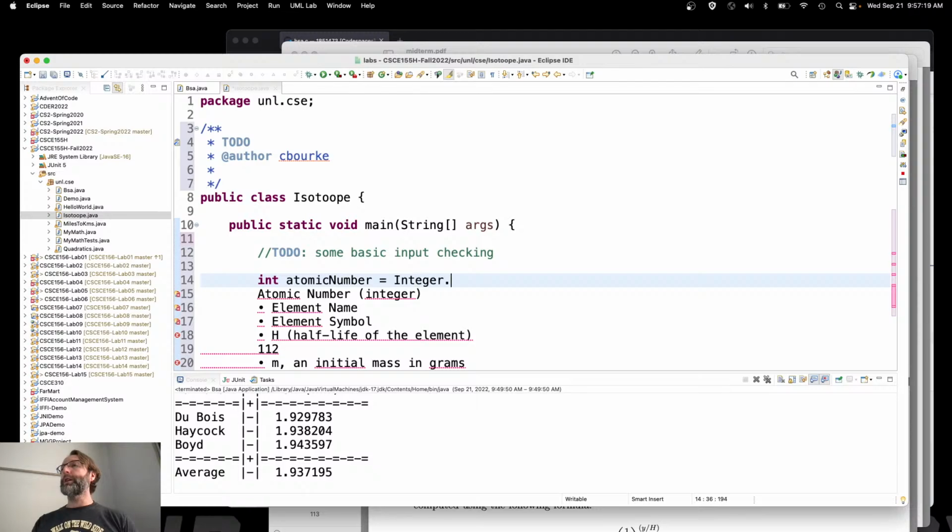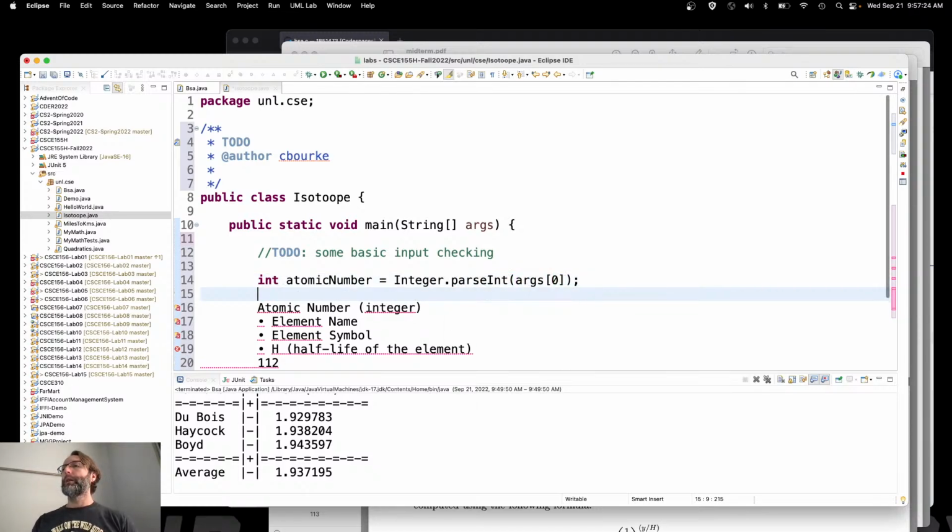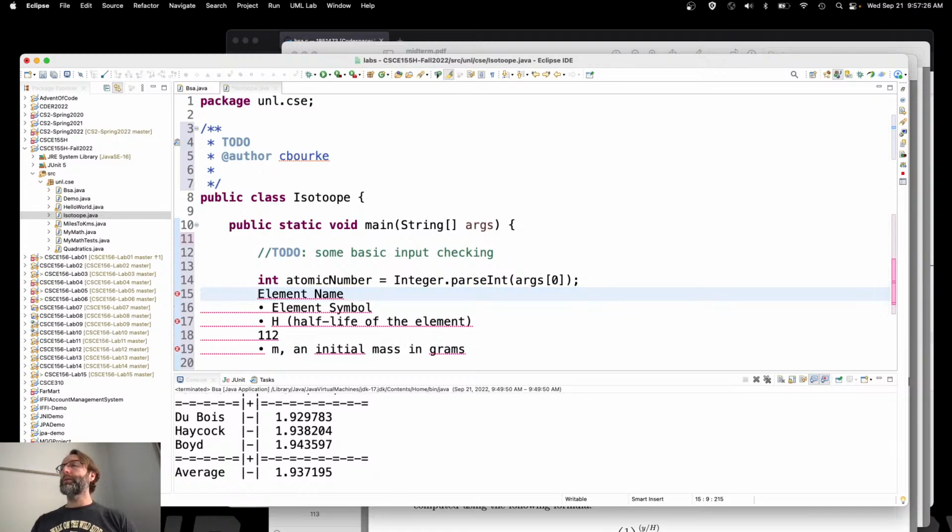This is going to be Integer.parseInt of args[0]. The next one, element name, would be a string, element name. And here I don't need to convert it. I can just go ahead and take args[1], because args[1] is a string.